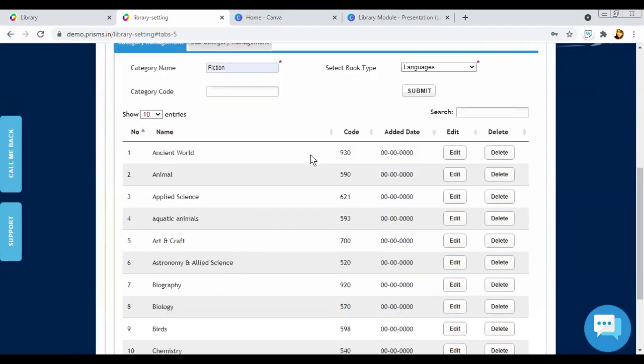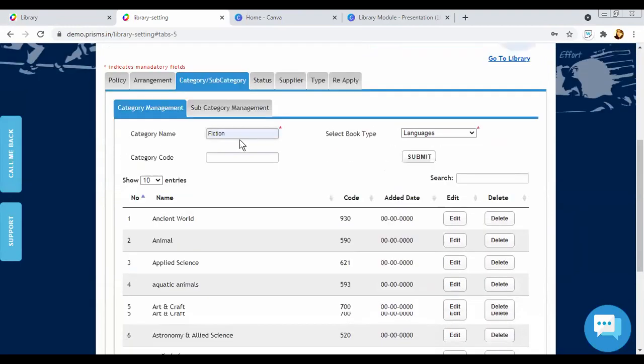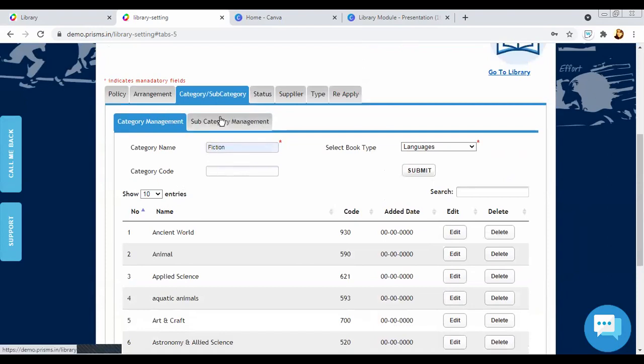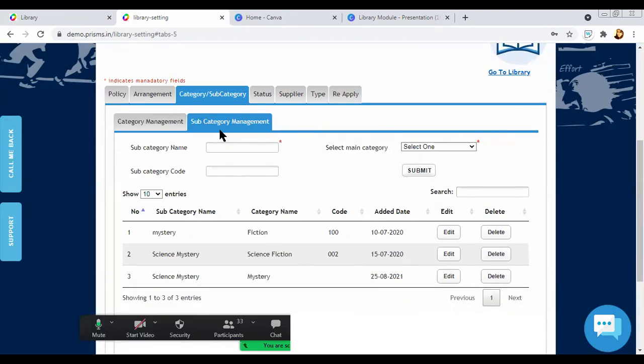Each of your categories you can assign a code to, as you usually do for your library. Then accordingly, you can also do a subcategory. You can add a category name and decide in which main category it is. For example, if the category is science, and you want to create the subcategory science fiction, accordingly you can create a category and also a subcategory.